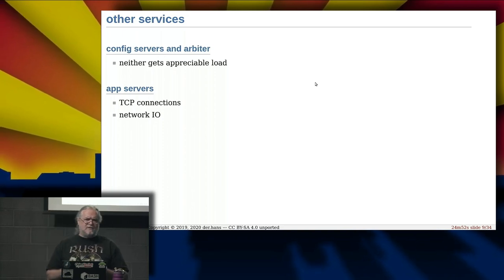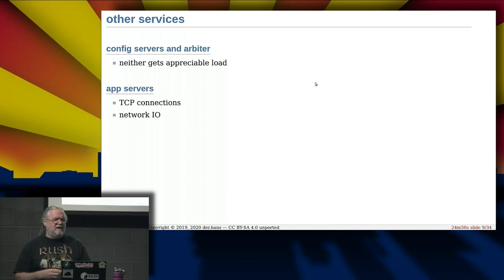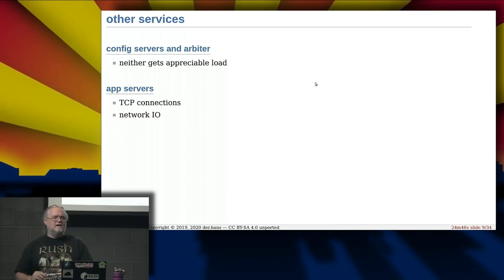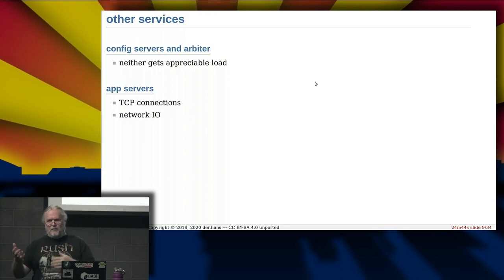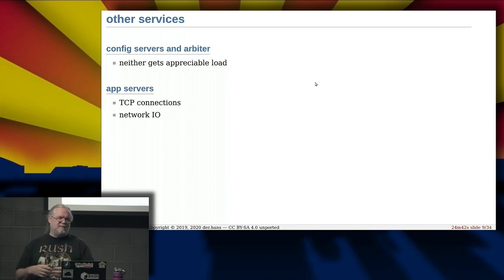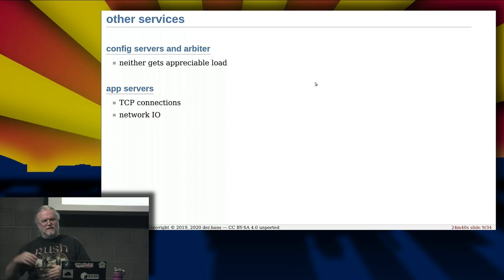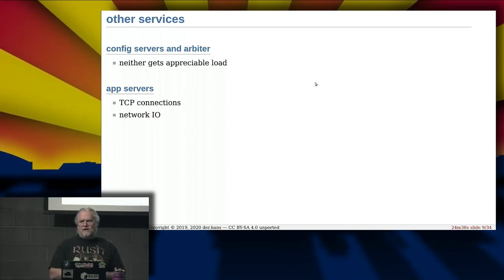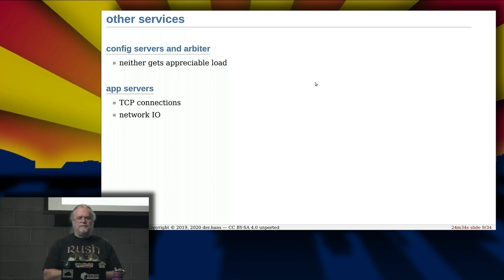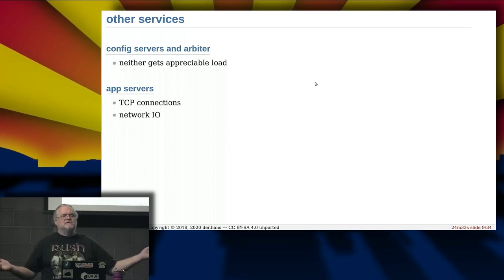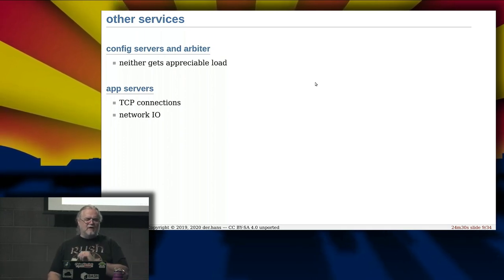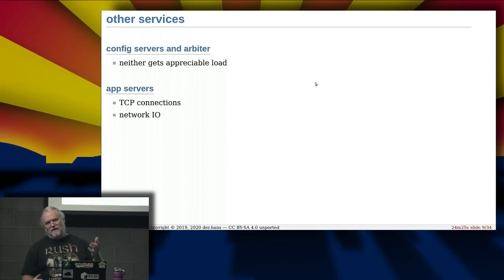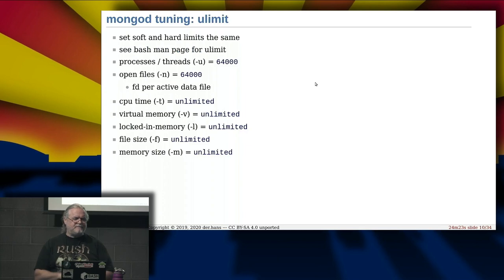And then for your app servers, so the application side, again, you're going to have TCP connections going to your Mongos, and you can have multiple Mongos. So you have your TCP connections going to the database, and again, moving lots of data back and forth. And then whatever, of course, your application's doing. But for the Mongo side of things, you need to make sure you can get plenty of connections and that you've got significant bandwidth.